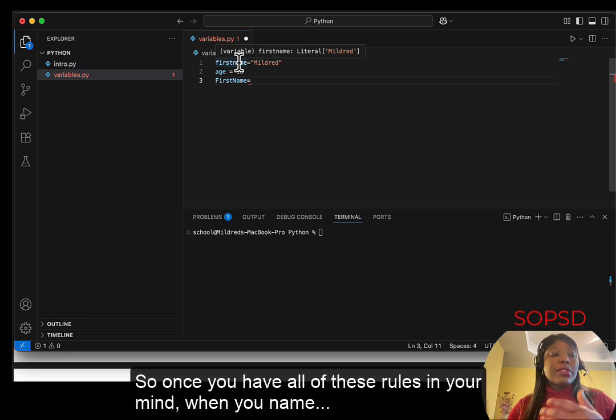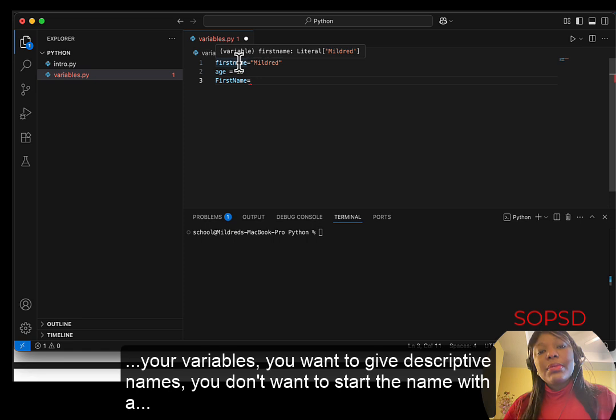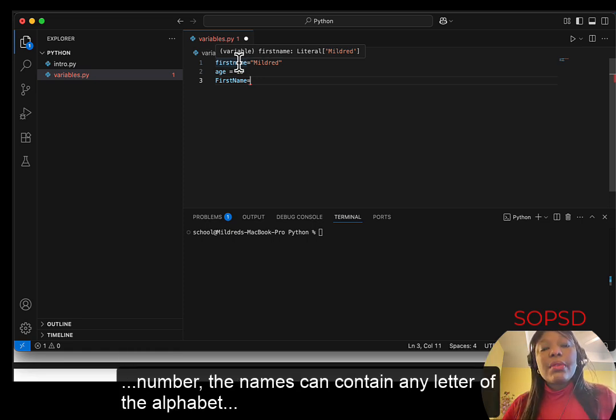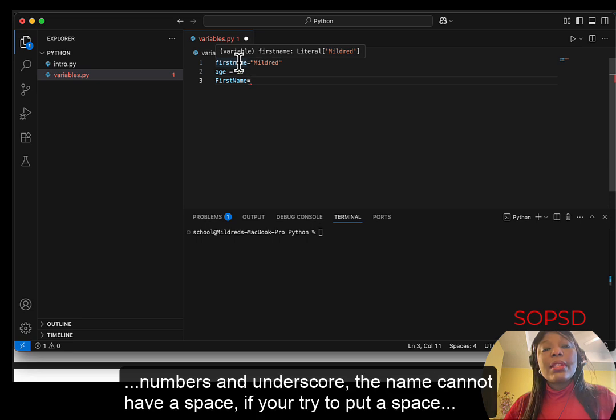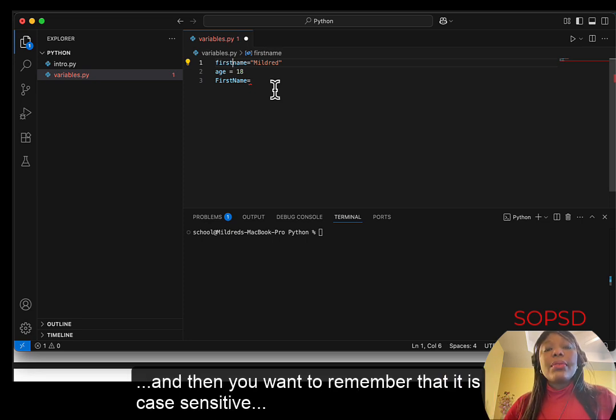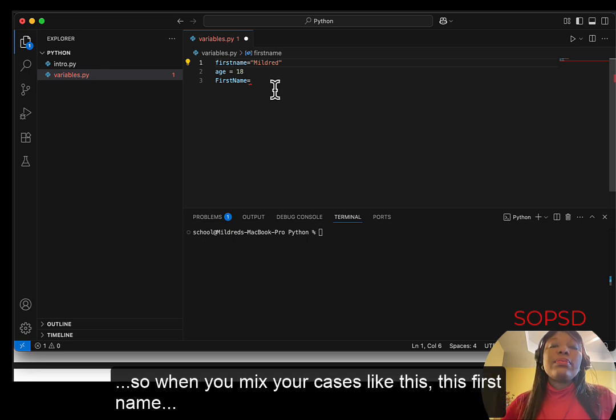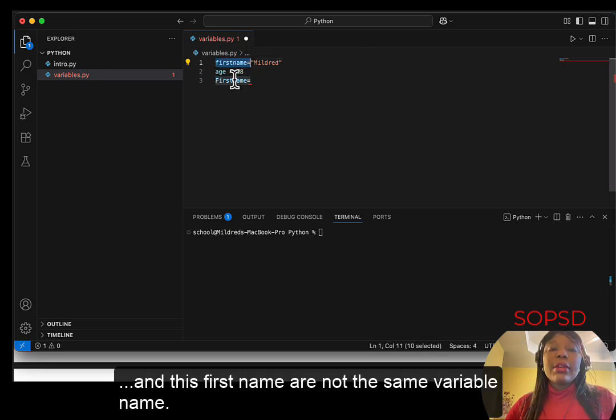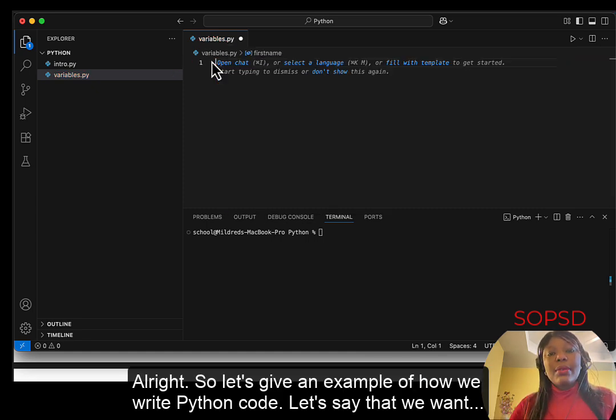So once you have all of these rules in your mind, when you name your variables, you want to give descriptive names. You don't want to start the name with a number. The names can contain any letter of the alphabet, numbers and underscores. The name cannot have a space. If you try to put a space here, it puts a line. Variable names will not have a space, and you want to remember that they are case sensitive. So when you mix your cases like this, first name and first name are not the same variable names. Alright, so let's give an example of how we write Python.